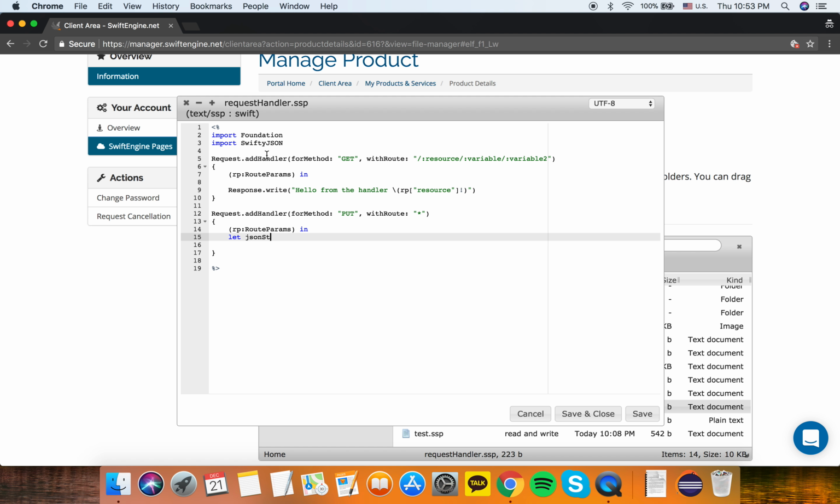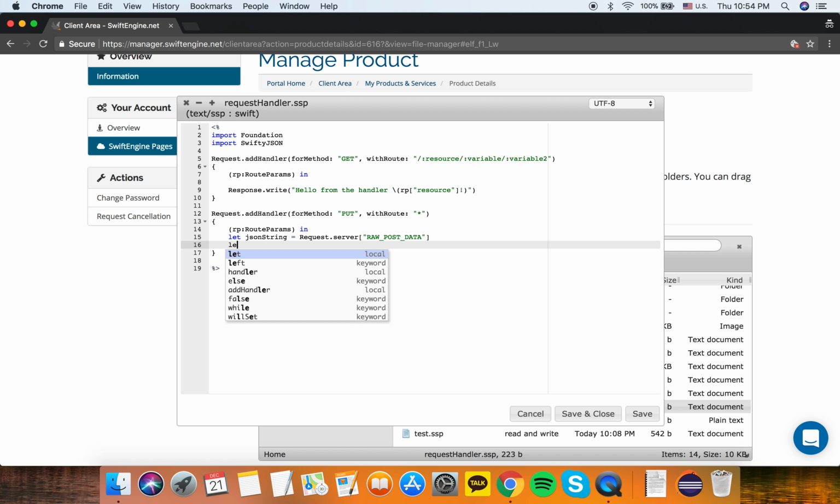So I'm gonna create a string, JSON string, request server. What this does is actually, when you request put or post methods, you usually put raw post data into it, and then this method just gets that raw post data and puts it into JSON string here. But this doesn't mean it is a JSON file yet. So I'm gonna call it JSON data, and then JSON string dot data.